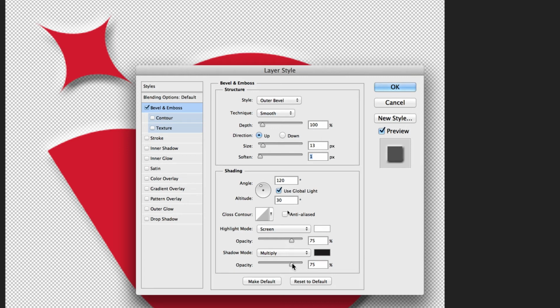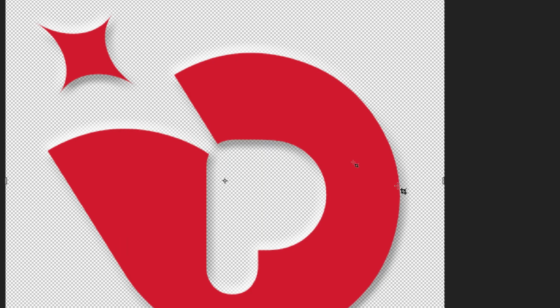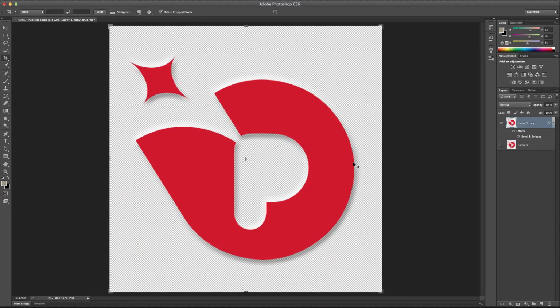I tend to knock the shadow colour back to about 50% because I personally think that 75% is just a bit too intrusive for the shadow area. Click OK, and there is our drop shadow and our highlight bevel area.